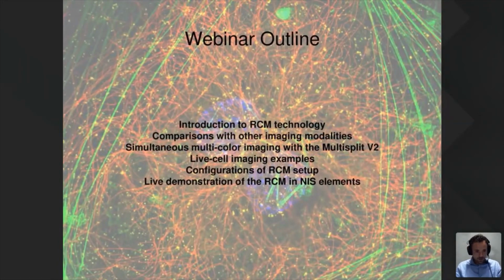And what I'll be showing you today is first the introduction to the RCM technology, some comparisons with other imaging modalities, such as wide field and other confocal systems. Then I'm going to show simultaneous multicolor super resolution imaging with the Cairn multi-split VieW, and some live cell imaging examples with this tool. And then finally, some configurations of several RCM setups, so different microscopes, different lasers. And after that, I'll move on to the live demonstration of the RCM in NIS elements.